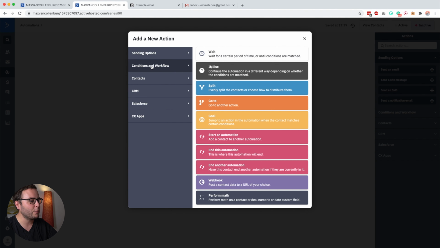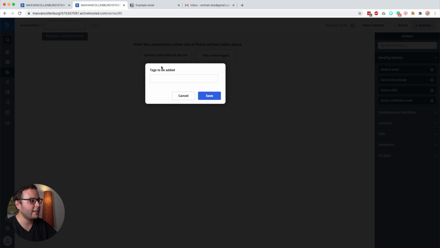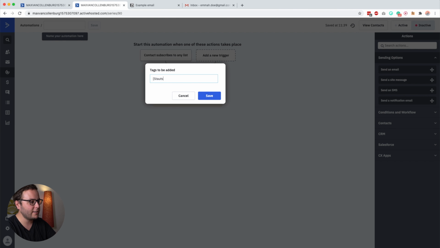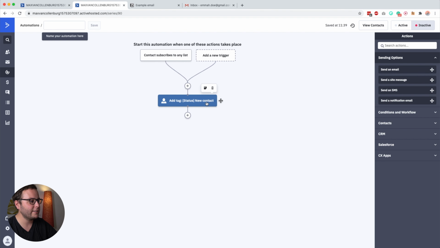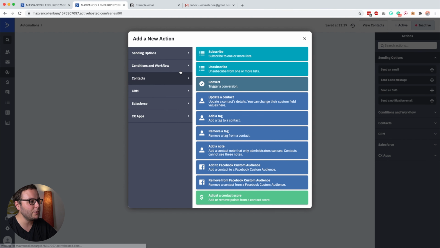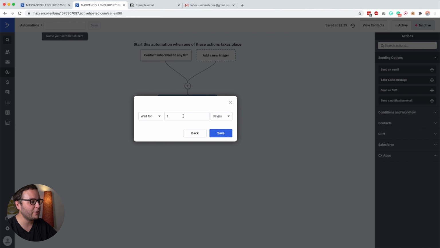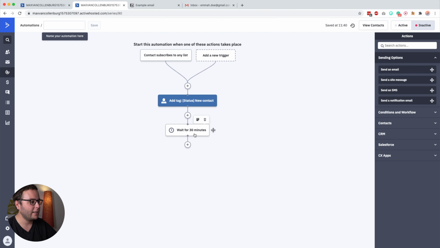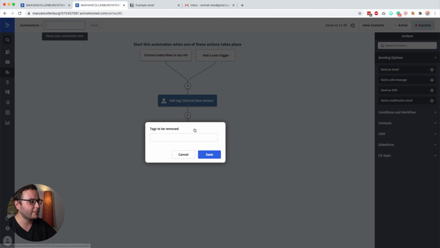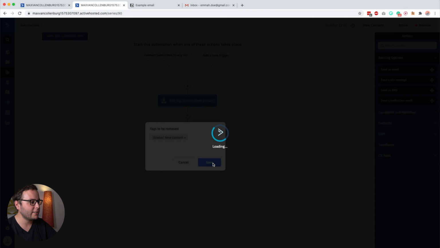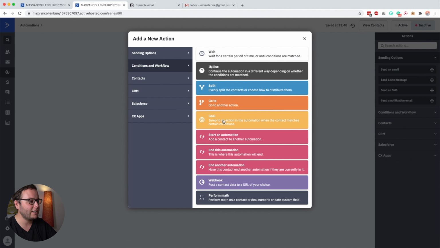And then we go to conditions and workflow or contacts, and we say add a tag. What I like doing is status new contact. Click save. So then when someone subscribes to our list, they get a tag that says status new contact. Now then we also automatically want to delete that tag again. So here we say wait for a specific period of time. I would say here wait for 30 minutes. And then we remove that tag. So we say here status new contact, tag to be removed, and then we end the automation.